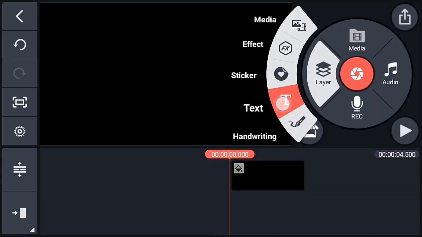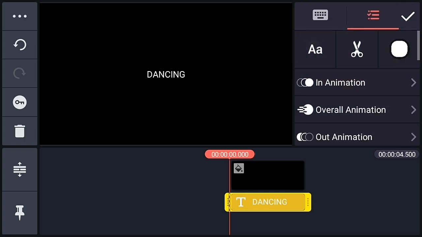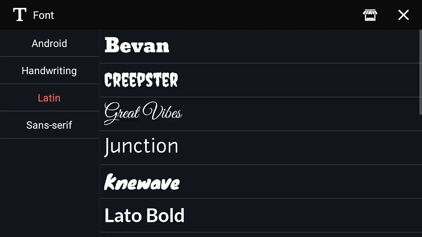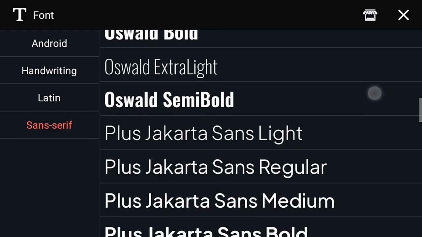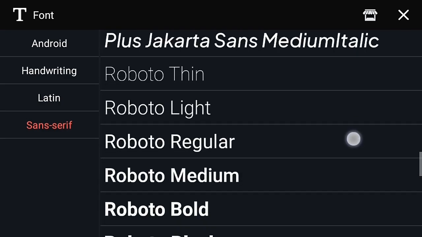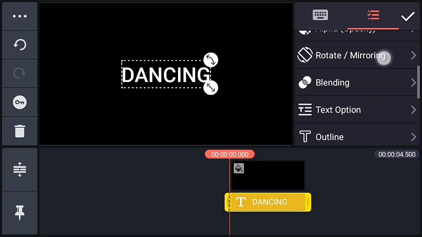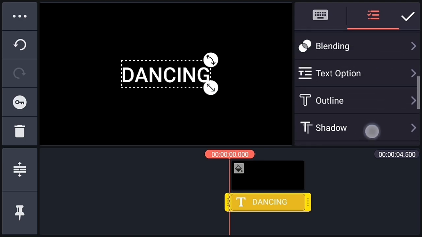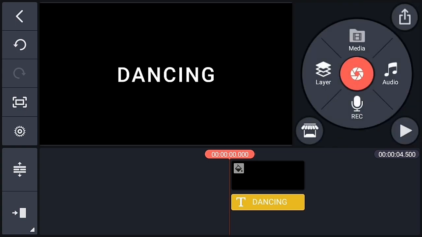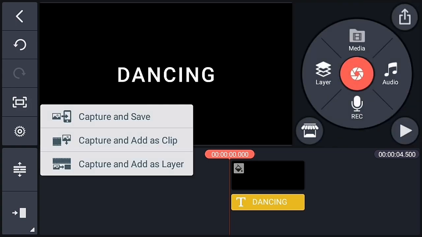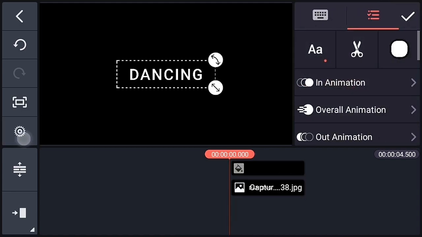So for the second animation, start by adding a black background and a text layer. So after that, choose the font that you like. Now you scroll down and find the text option. Now you have to increase the character value. Now go to the capture option and capture and add as layer. So after that, you can delete the text layer.